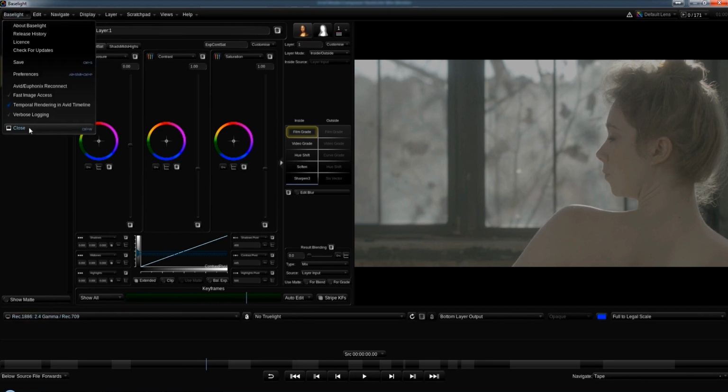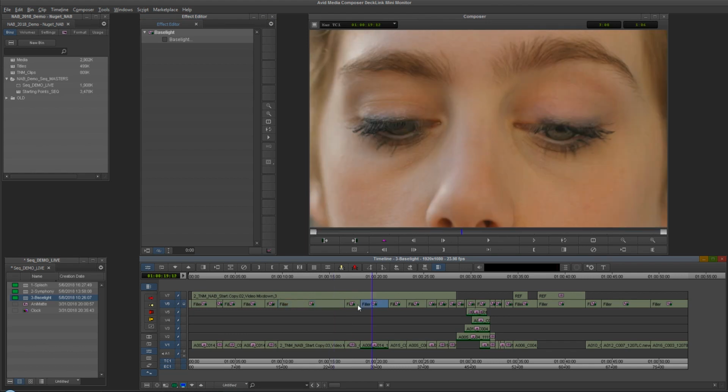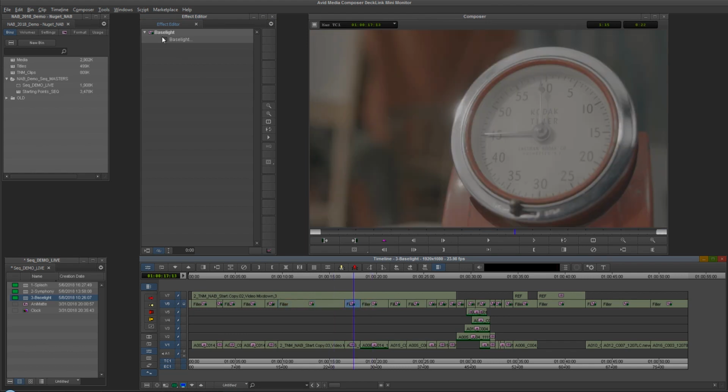When I close out the Baselight plugin, you can see here that it also made edits on this fill layer based on the layer below it. So that's pretty awesome, because now I have separate clips on each one, so it's a quick way to do that. Let's do some color.